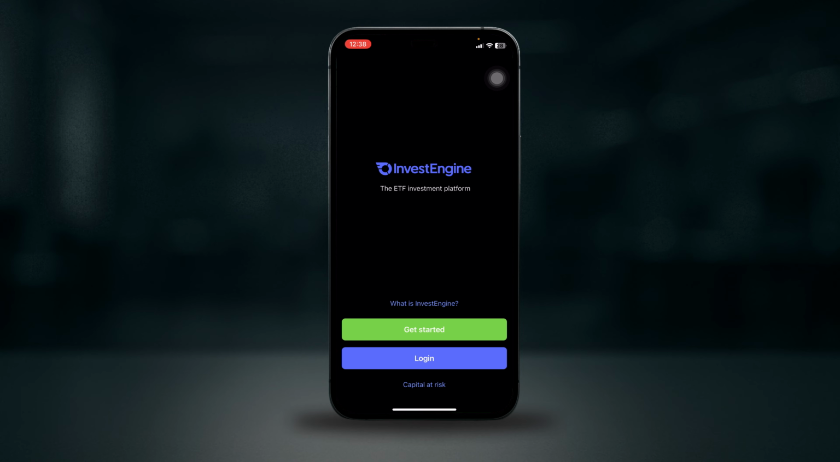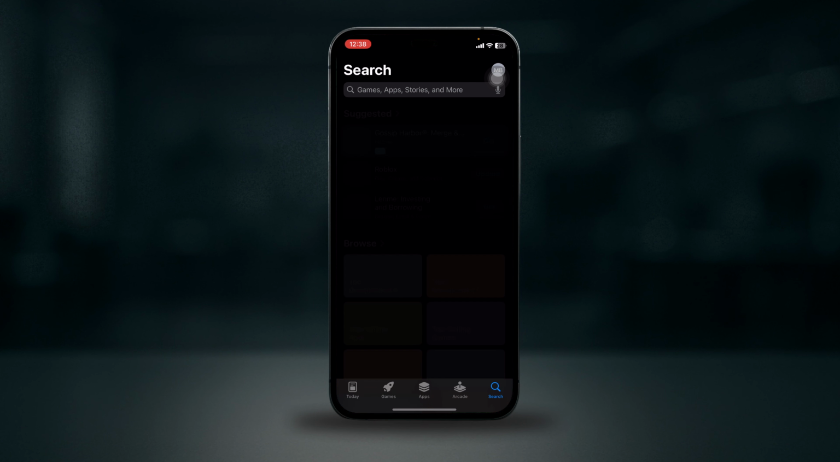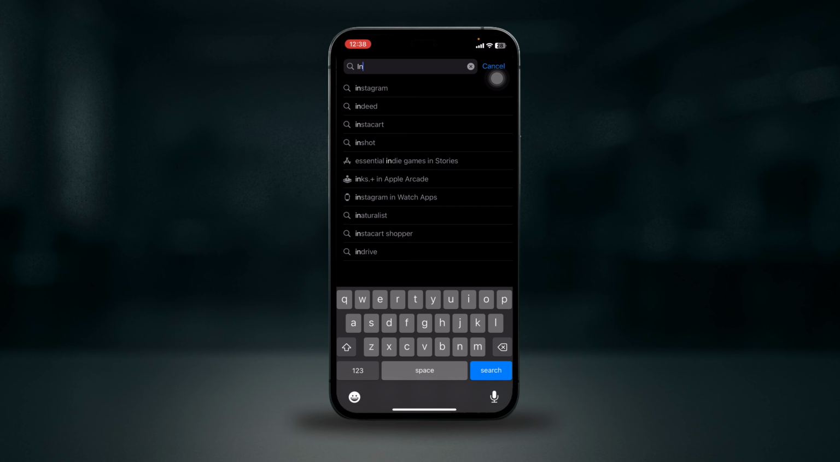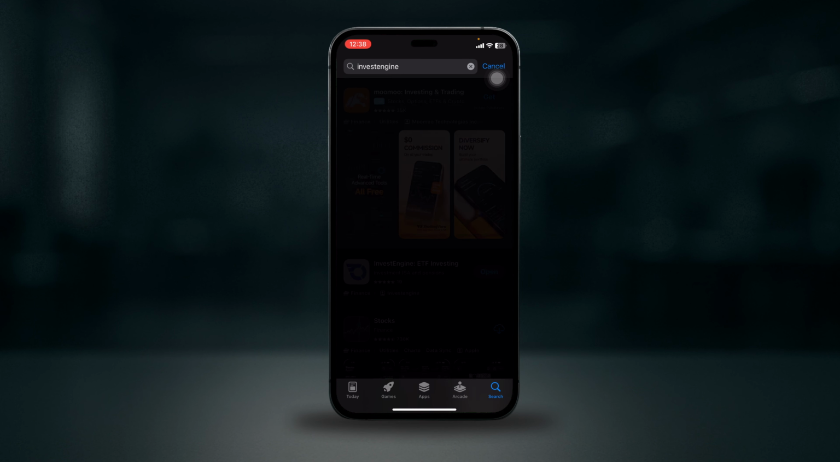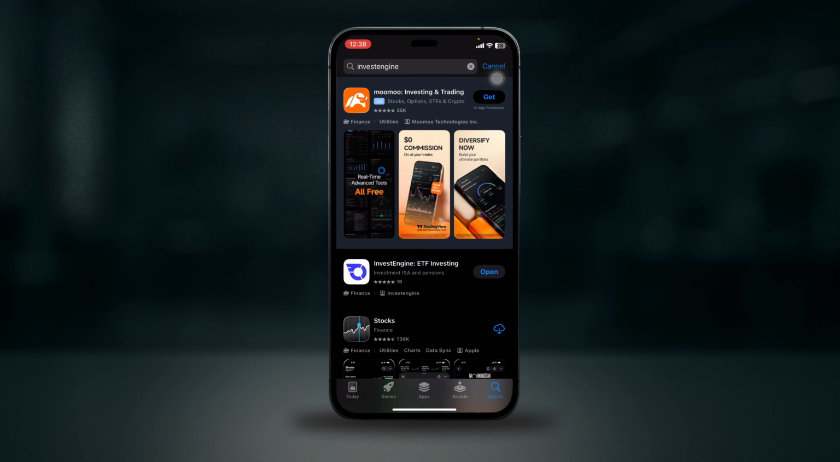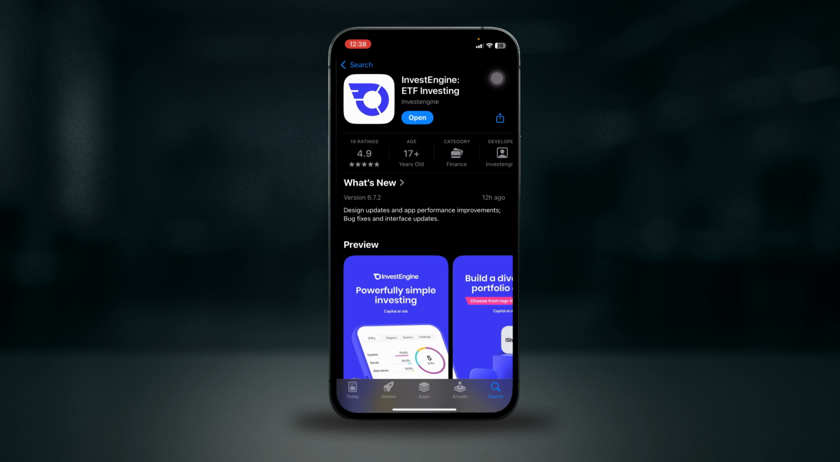You should also restart your smartphone to clear background processes that might be affecting the app. Next, head over to your App Store or Play Store, then search for the InvestEngine app and make sure that the app is updated to the latest version.